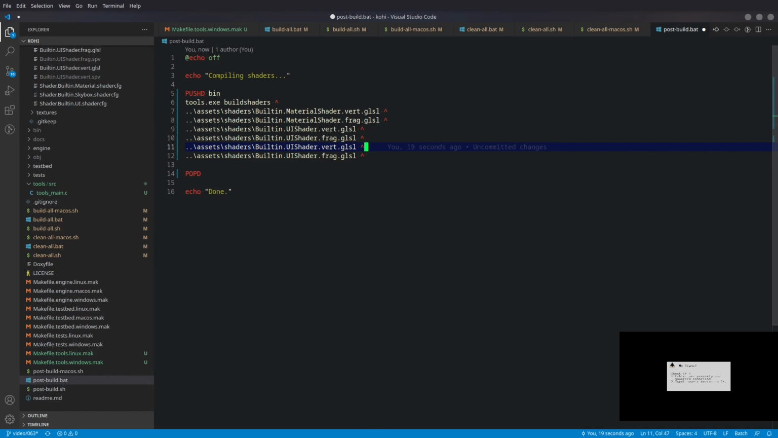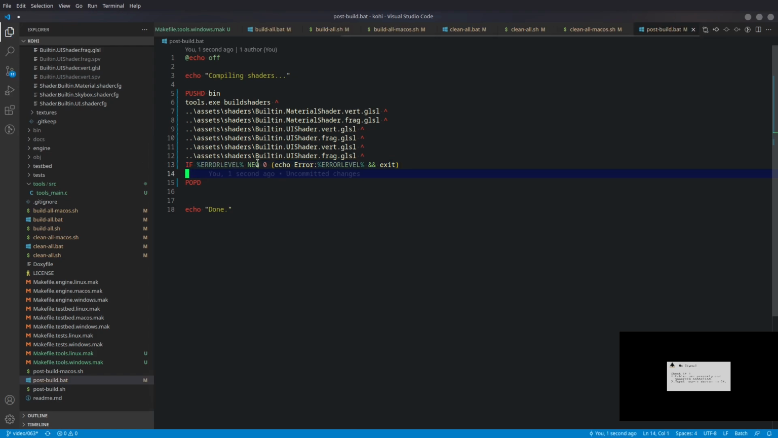Okay, so once we've done that, we want to actually verify that the command ran correctly. So actually before the pop D, if the error level is not equal to 0, then we are going to go ahead and echo what the error was and abort the script, basically. And that should be it for the batch file.